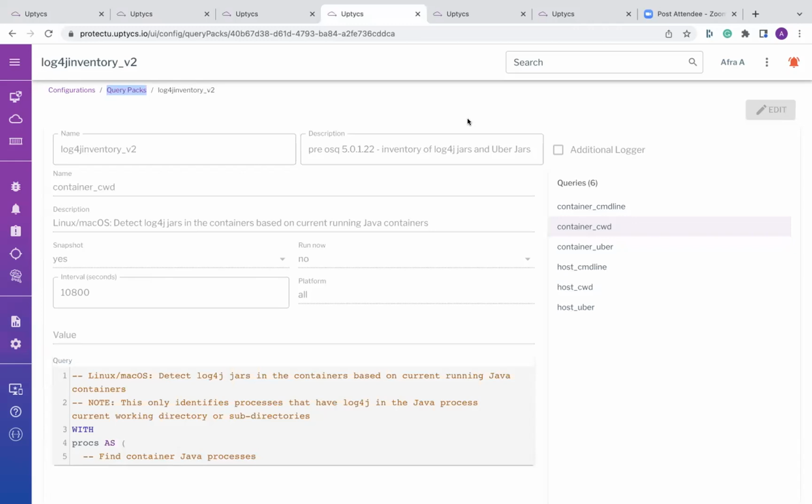But what it essentially tries to say is that Uptycs tries to provide the control back to the user through the OS query scan, to the OS query agent that is running on your endpoint. And by that, what I mean is that through query packs, the user would be able to tap into the OS query scan engine and create their own custom SQL queries. These custom SQL queries can be customized by the user.